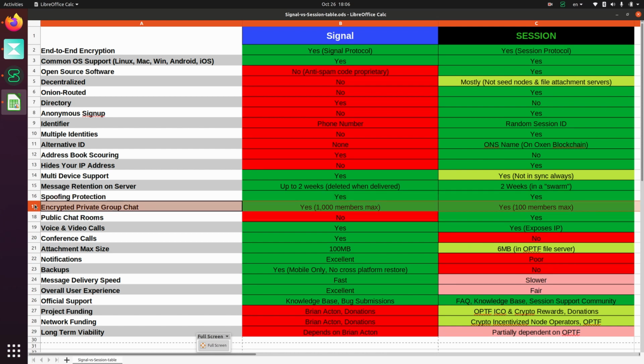And then encrypted private group chat. Yes, Signal has it. You can have 1,000 people as members in a group. Session, same thing. However, it limits you to 100 members at this time.